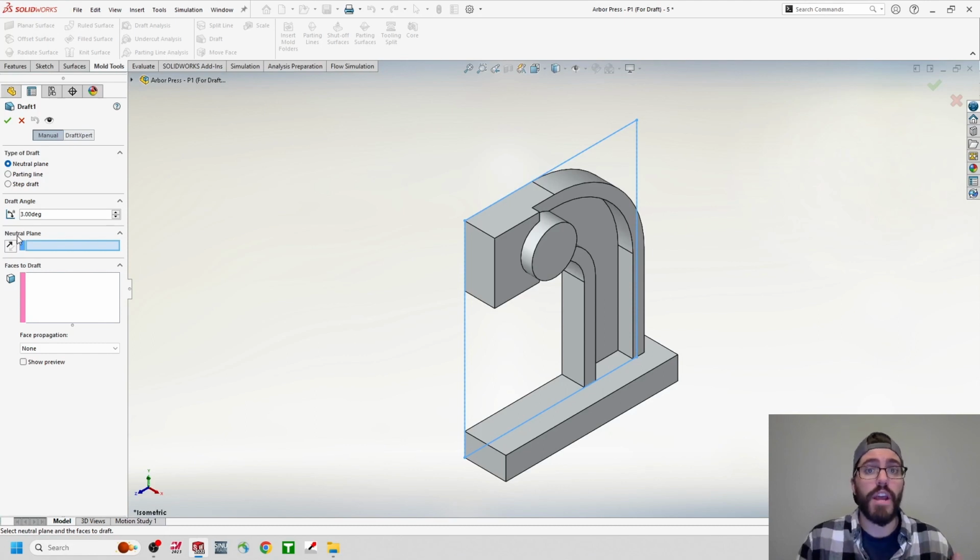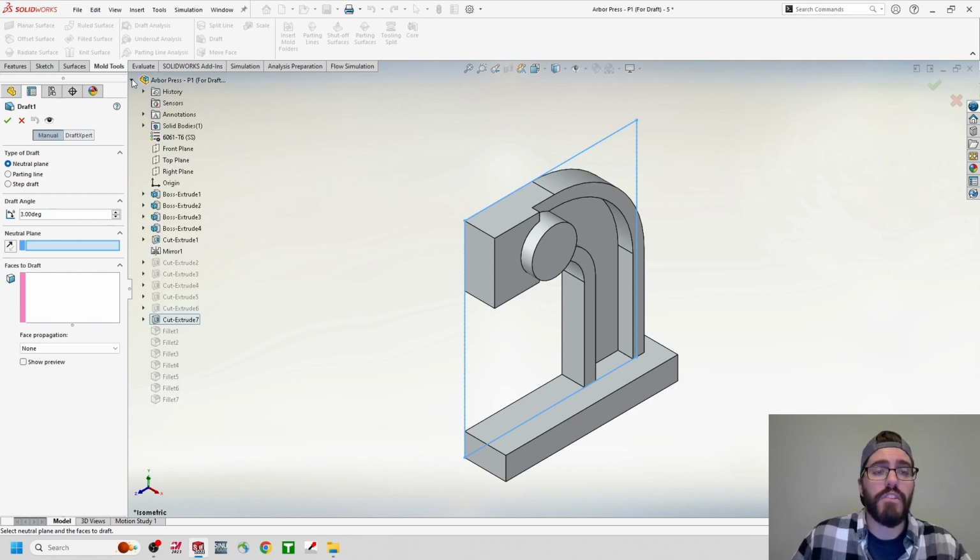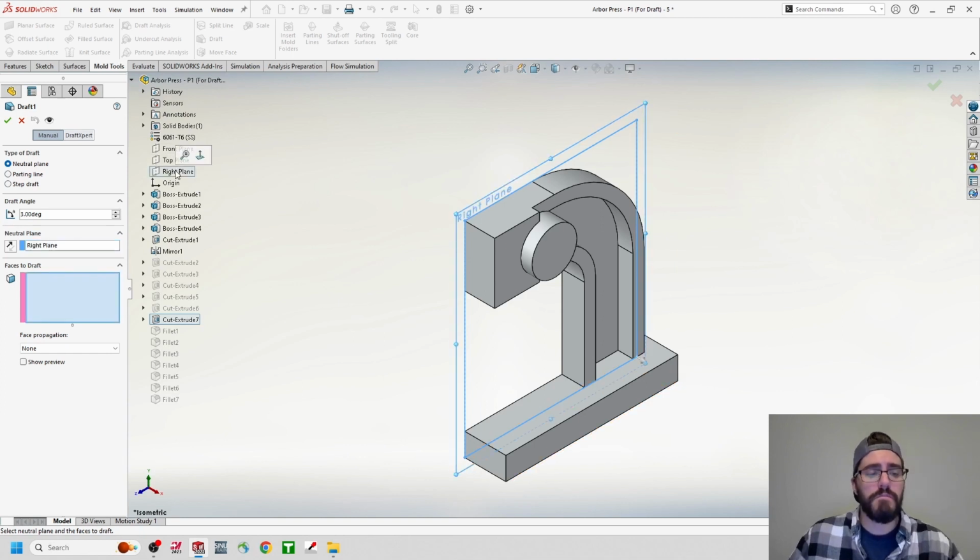And we made that the right plane because we're going to be making a left and a right side mold. So here inside the neutral plane, let's select on this blue box. And we can't see the right plane right now because it's being obscured by the draft feature. So we'll move out here into the viewport, and from the top left of the window, we can see the name of our arbor press. And there's going to be a drop-down arrow there. We'll click on that to expand out our feature tree, and we're going to locate the right plane. So click on the right plane, and then we'll start to look at our faces to draft.